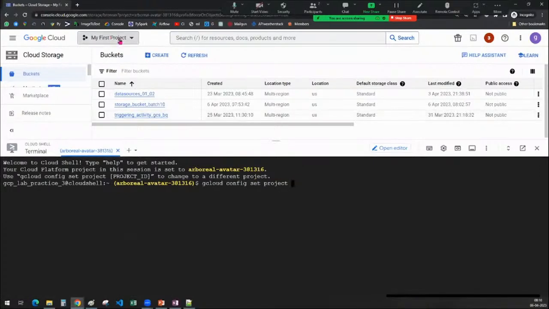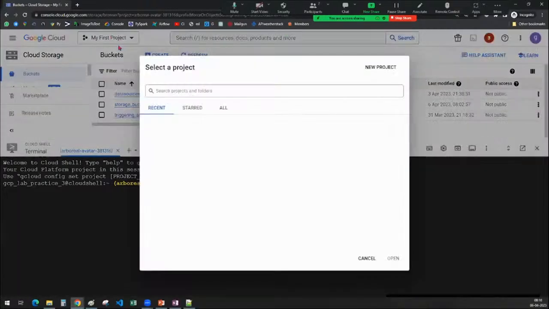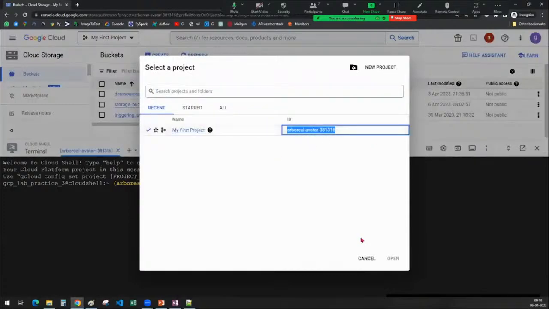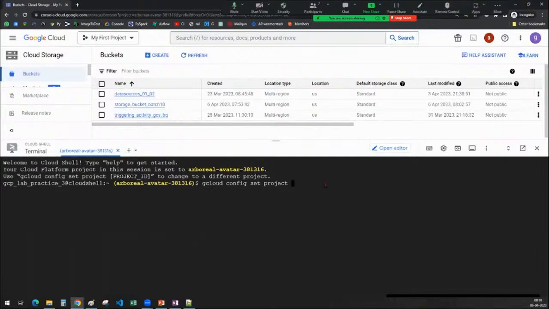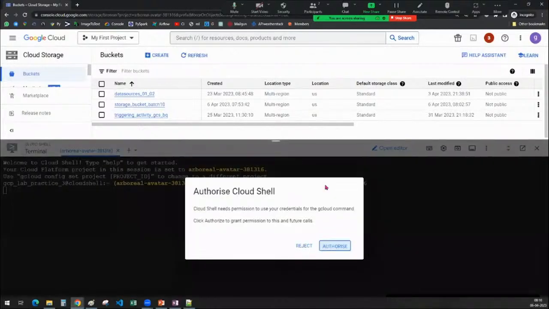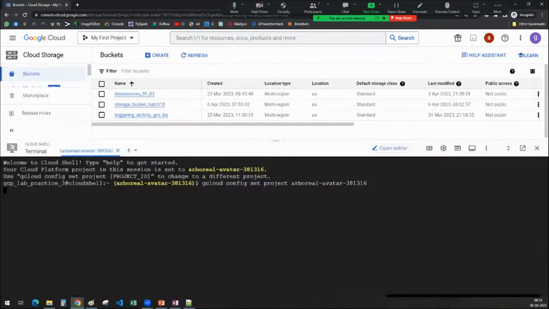What is my project ID? I select my project ID from here, copy it and paste it here. Click enter. That means we are going to authorize it, so the project will be changed now. Okay, updated property. From now on, this project will be shown here. This is our project ID where we are working.